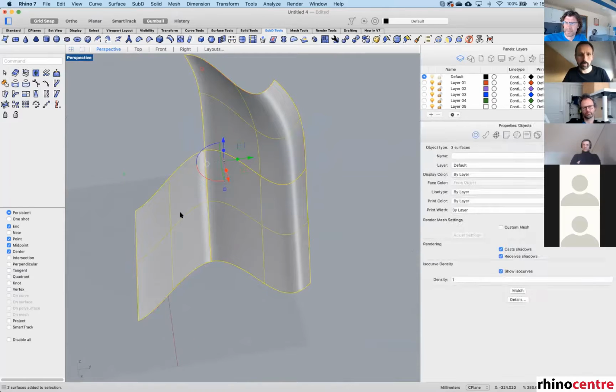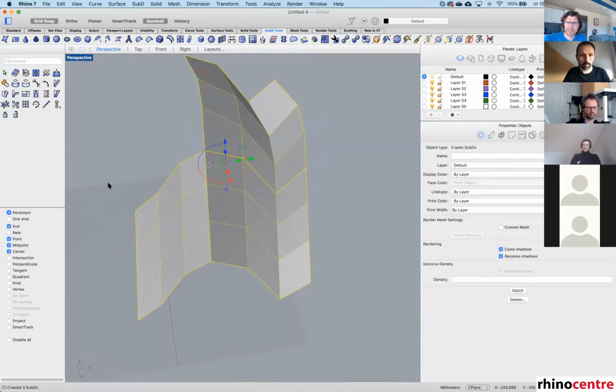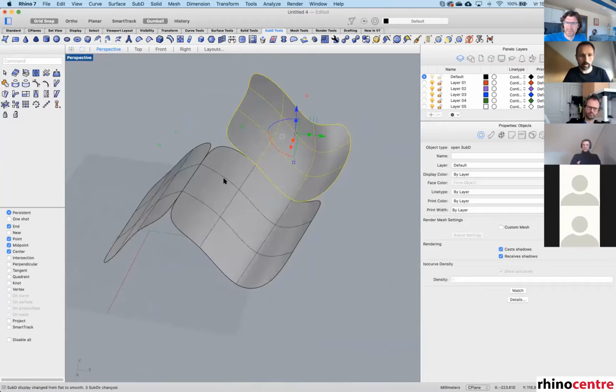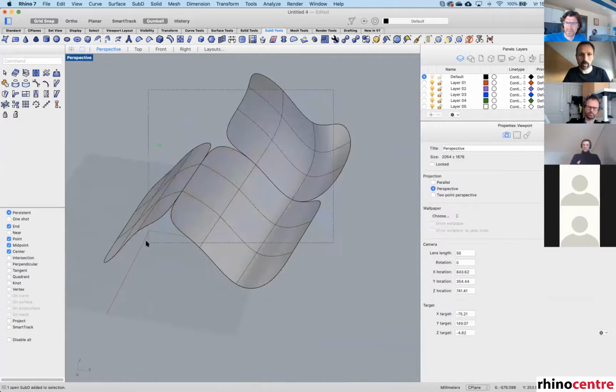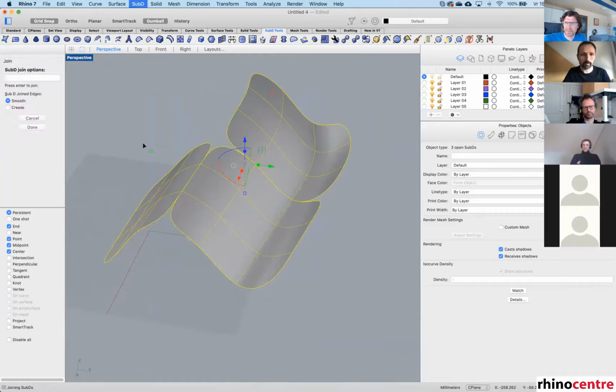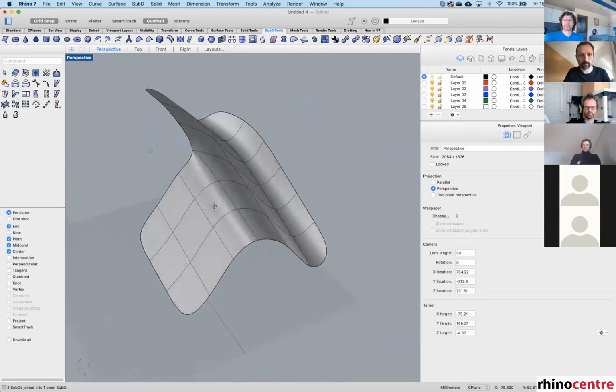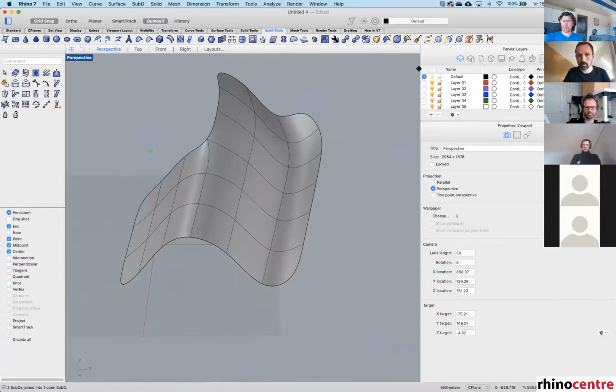Let's convert them to SubD, and delete input this time. So we have 3 subdivision patches, and we can join them using the smooth option. And now it's a single one. Okay. Nice. Yeah, thank you.